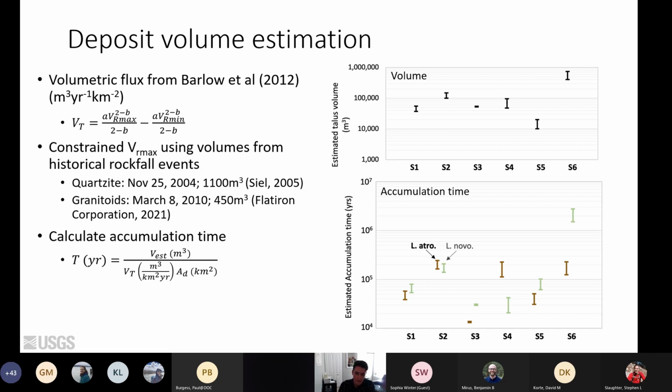And so these are our estimated accumulation times from those, and we have some good overlap with some of these, and some not so great overlap or lack thereof for some of the other slopes. And so that goes back to the shape of the frequency magnitude curve, and where we have mismatch between the two species in those curves, we get a bigger possible range for our accumulation time.